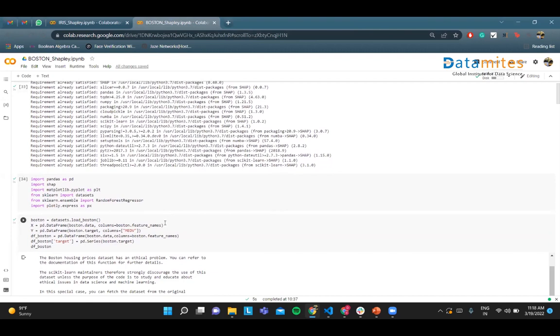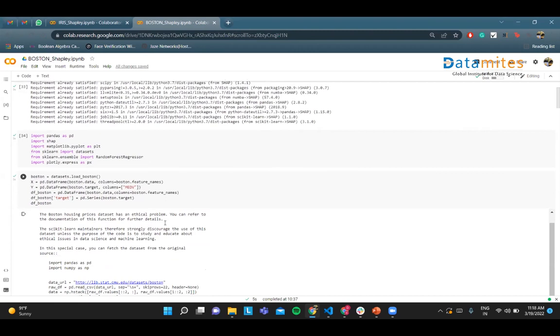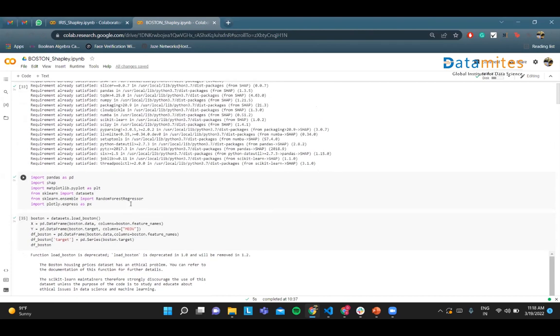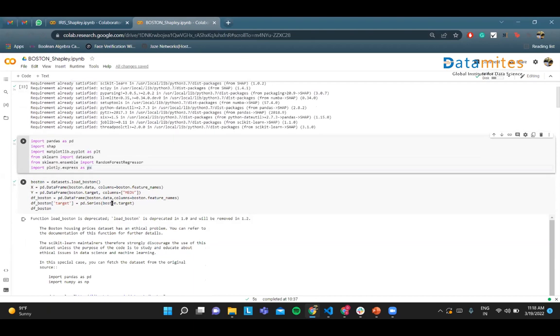Now we'll be using a simple random forest regressor to train our model. After importing all the libraries, we are importing our Boston dataset and loading all the feature names into X. So basically, our X will contain all the feature names of the Boston dataset, and Y will contain all the values from our target column, that is the median value of the housing price data set.